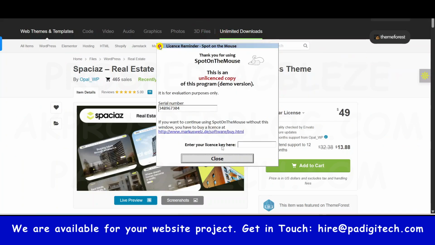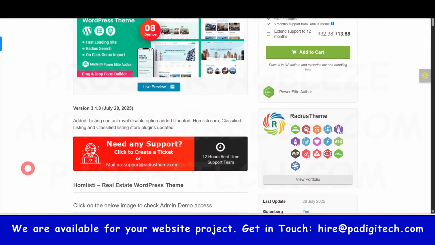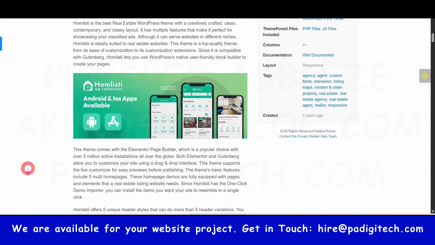All right, so next on our list is called Home Listing. So real estate WordPress theme plus RTL. So just from the name, you know that this is for property listing. So here's another option for you if you are looking forward to creating a property listing website.